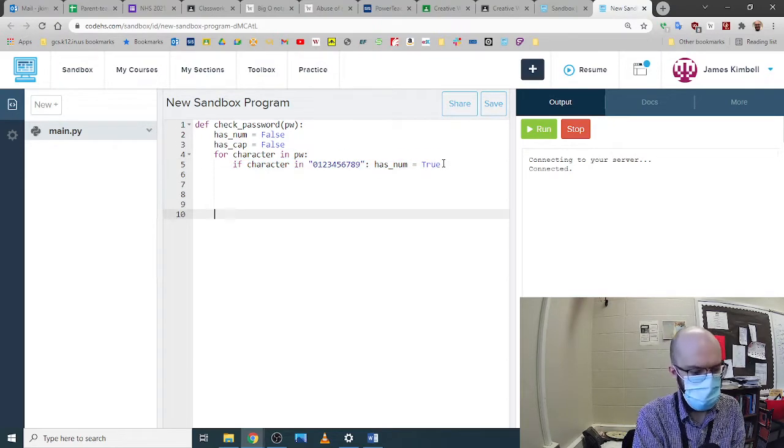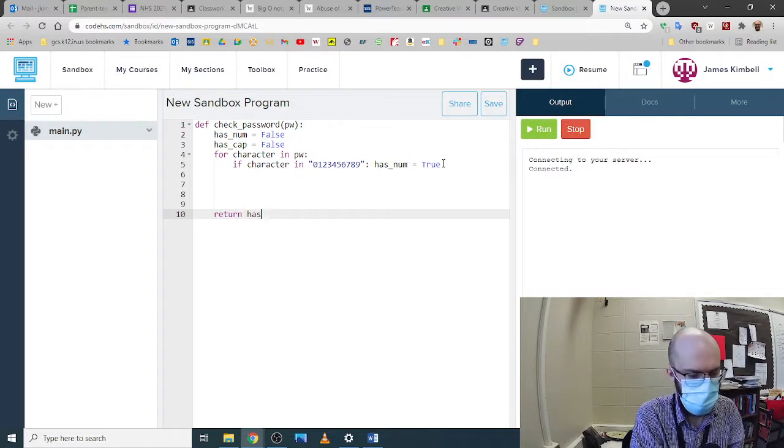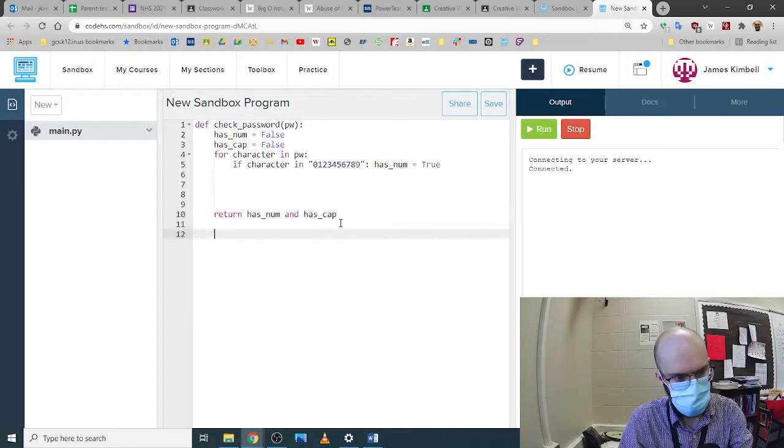And then at the end, we're going to say return. We want both, right? And when you want both, you want to use the word and. So if this is one but not the other, the and means it's going to give you false. And if it's both false, it'll give you false, of course. And if it's this one and this one true, it'll return true.